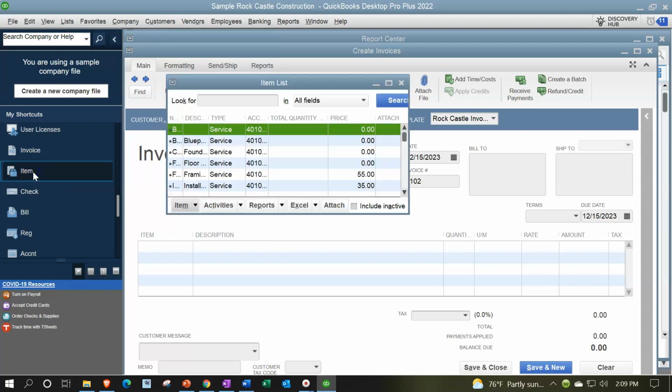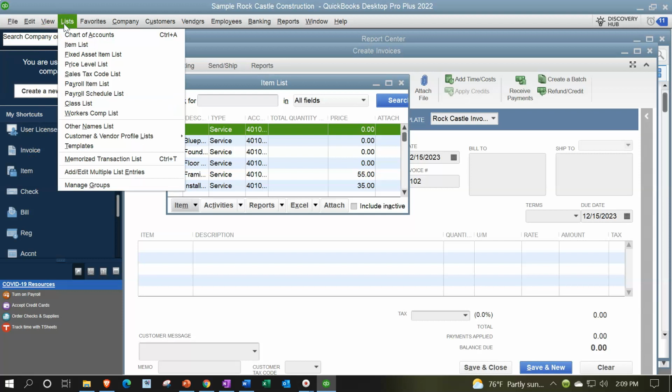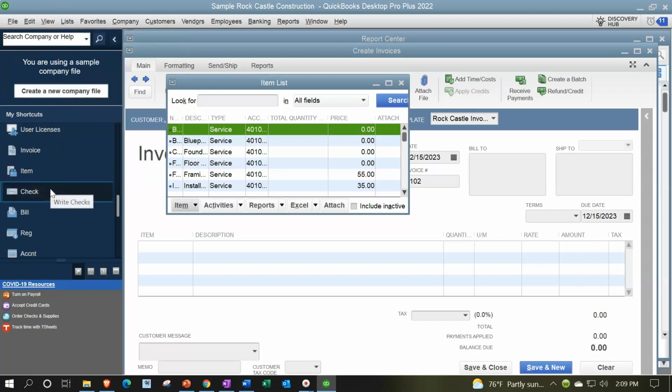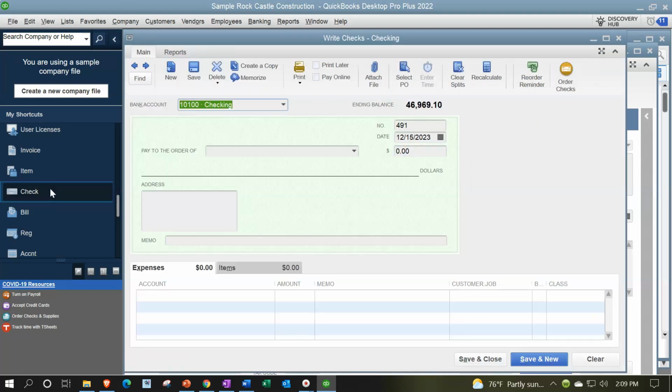The items here, inventory items, that to me is a list item. And I would remember it as a list, because not only are they found under the lists drop downs, but they're also termed and referenced in practice by QuickBooks users as a list oftentimes. So I would learn that.